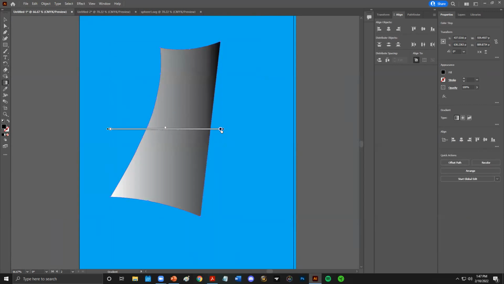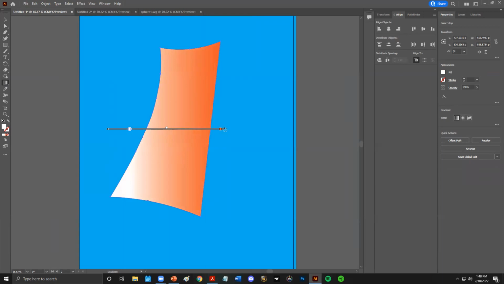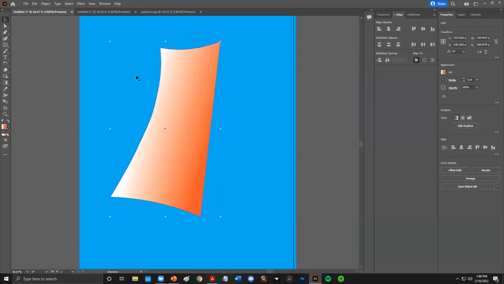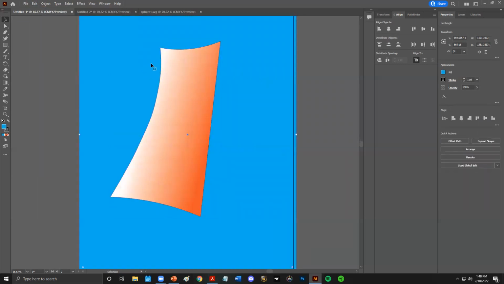We're going to click this side, it's going to be the orange that we were just doing. This side's going to be the white. We're going to kind of play with it a little bit till we get it the way we want it. We're going to curve this around like that, maybe make it bigger. Something like that. There we go.